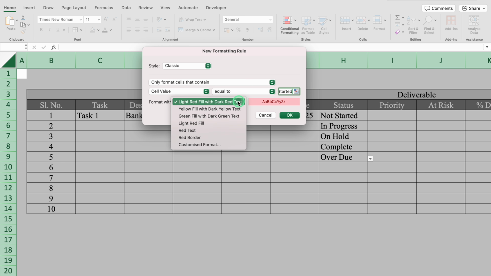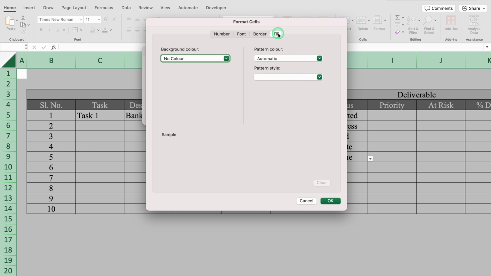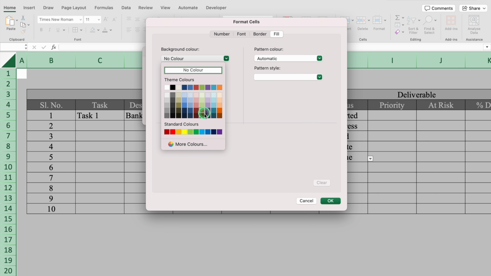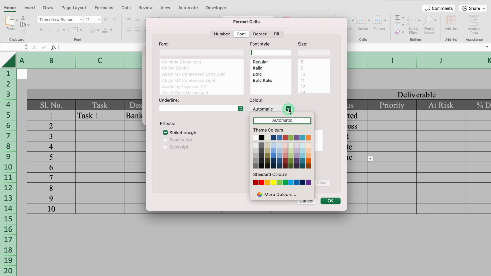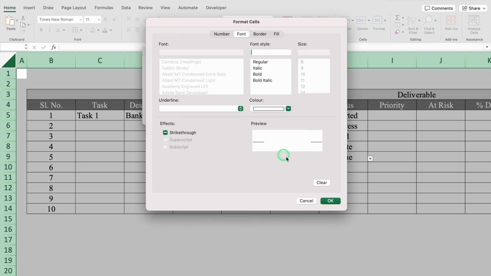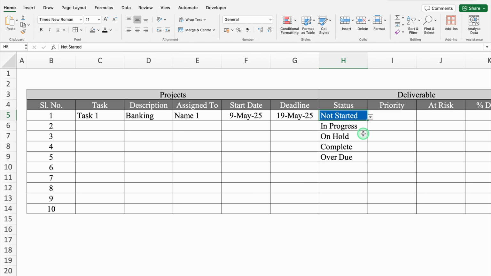We'll click on drop down, customize format. On top we can see four things: number, font, border and fill. I'll go to fill. Over here we can see no color. I'll click on drop down and we'll select a desired color. We'll go to font and we'll change the font color. We'll come down and we'll click on OK. OK. And not started got highlighted in blue.